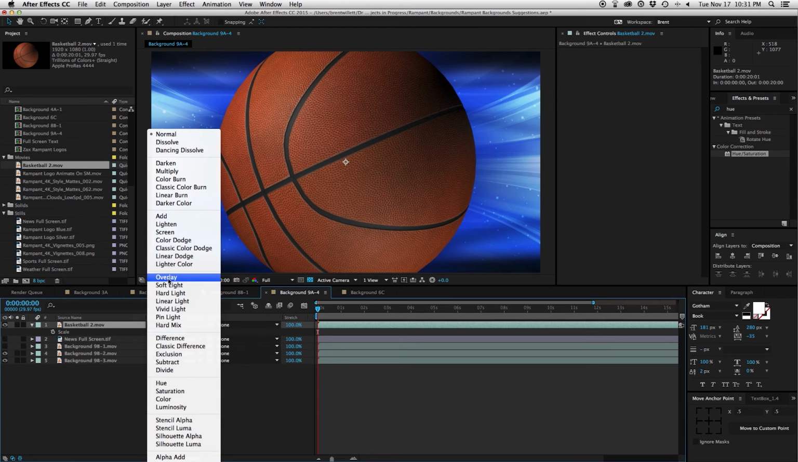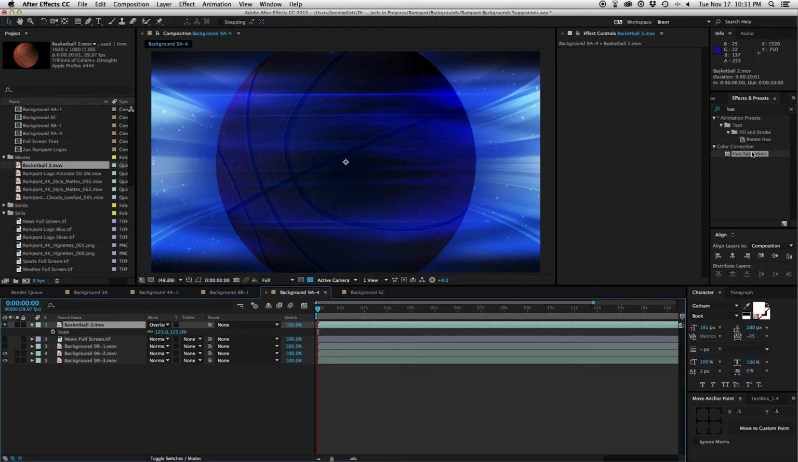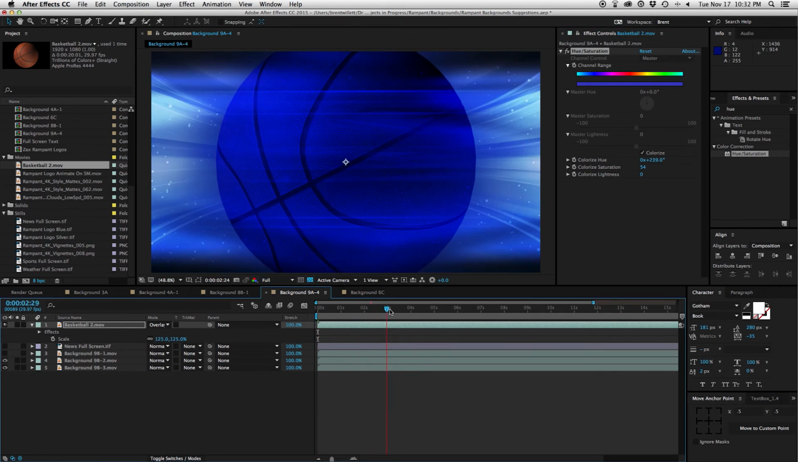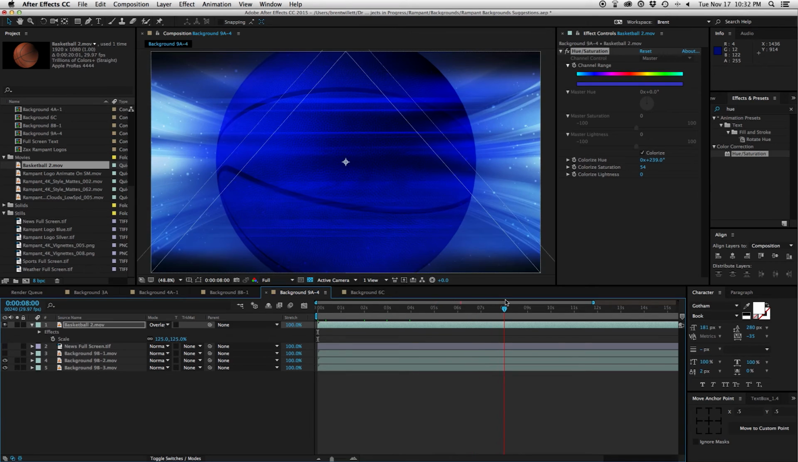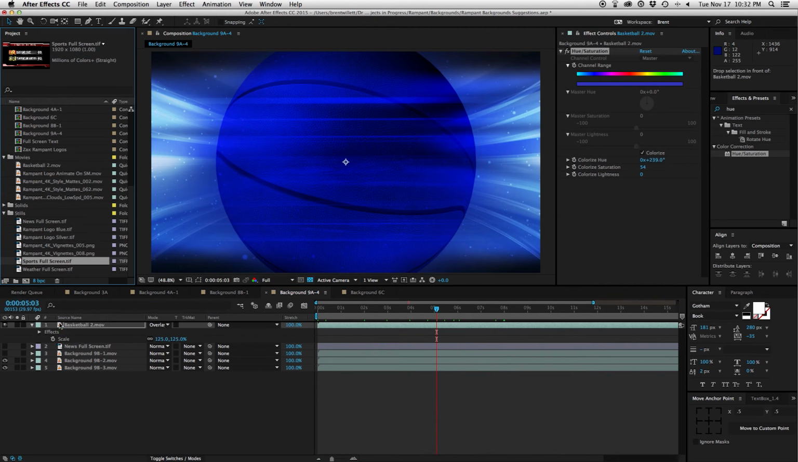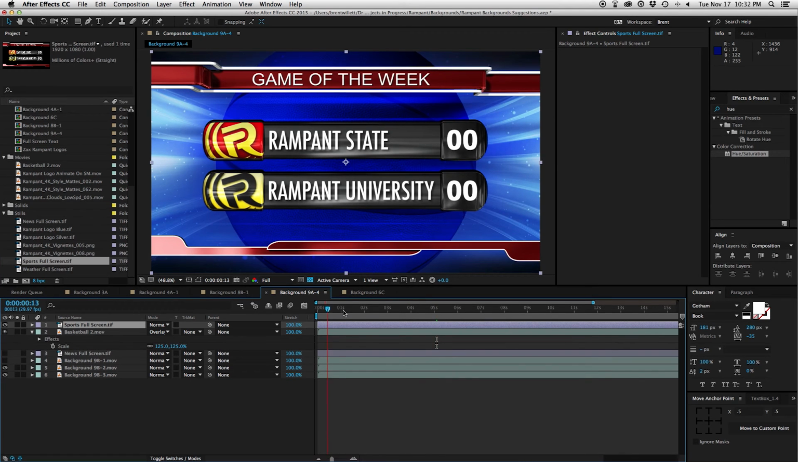So we can use this background with the basketball. And maybe we'll do an overlay here. And we'll do a hue saturation on the basketball. Colorize it. Give it more of a blue. Make it kind of match here. And now we have a sports look, and so we take our matching sports full screen, and we're pretty much done there.